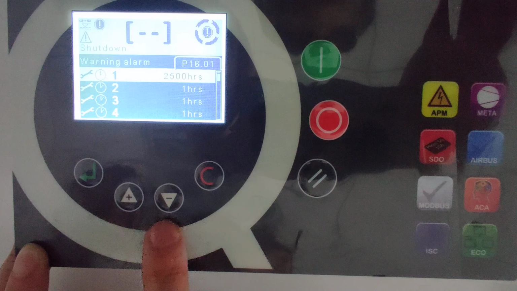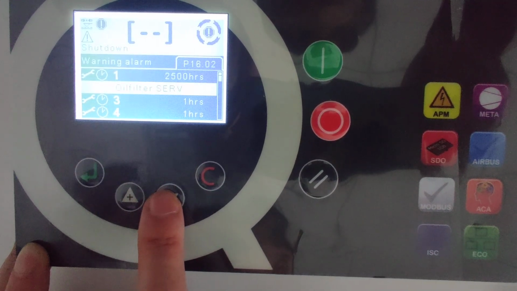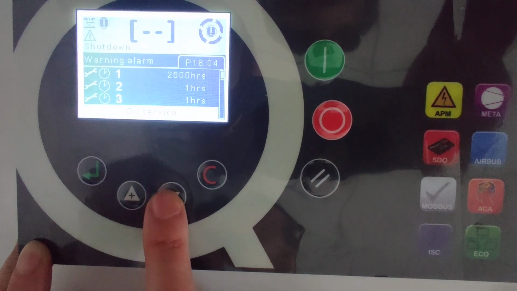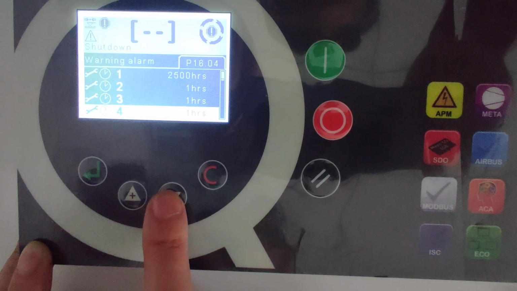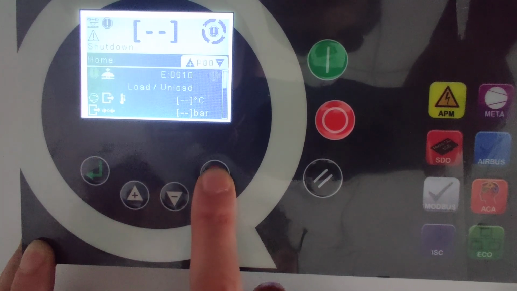It is 2500 hours, and then you have to go to number 2, oil filter service, the same method. So number 3 and number 4 as well. So that's it.